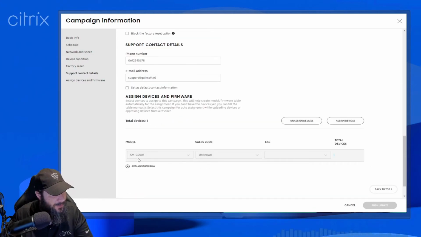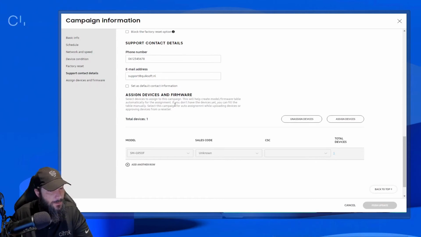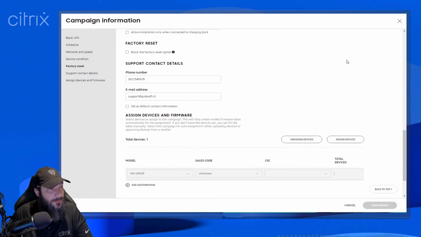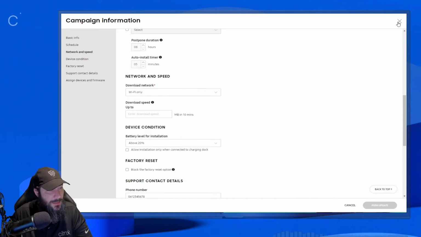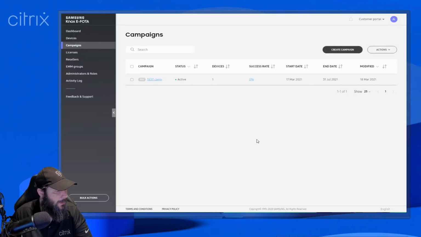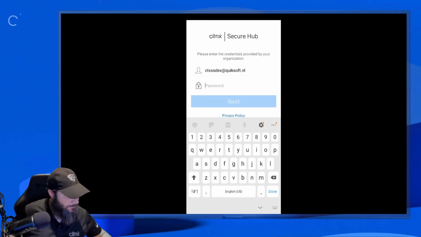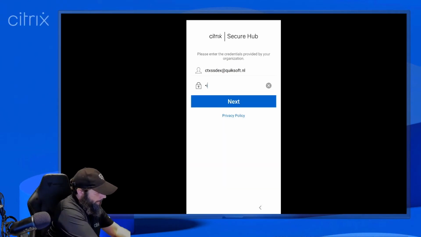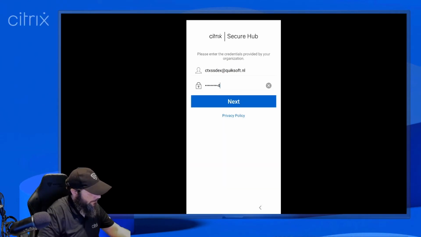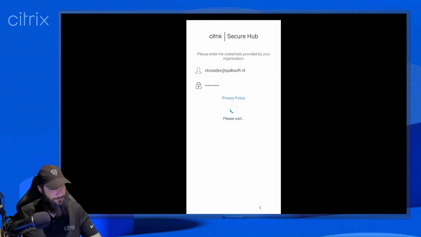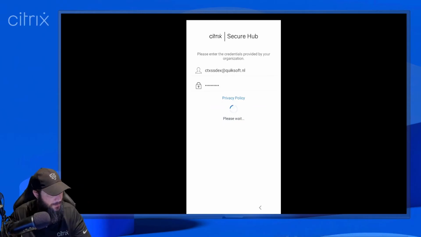You see that one device is connected here. That's my S8. So as soon as that is available there, it will get that update. So hopefully we will see that later on in the device. So let's switch back to the device. We have to enter a password, and the enrollment should start.